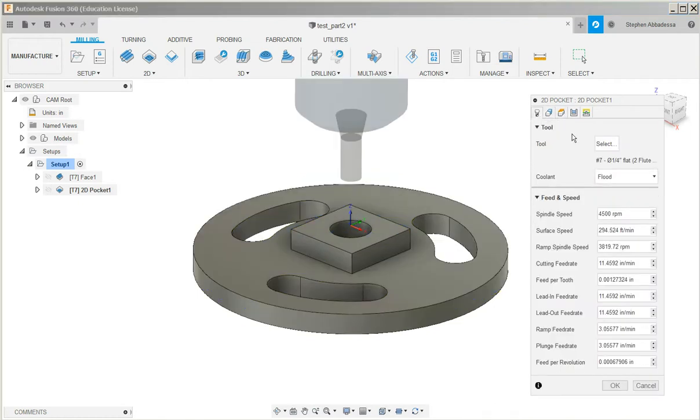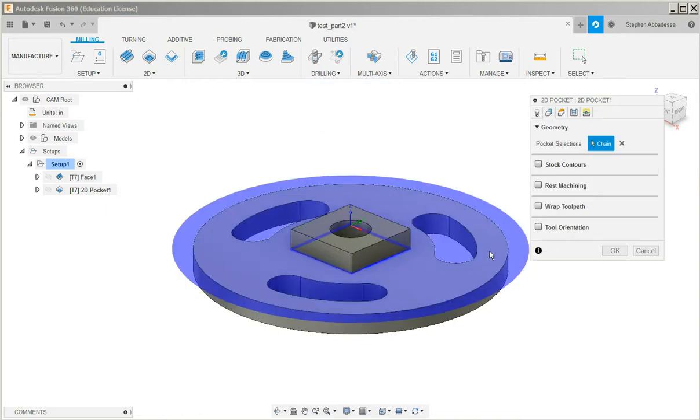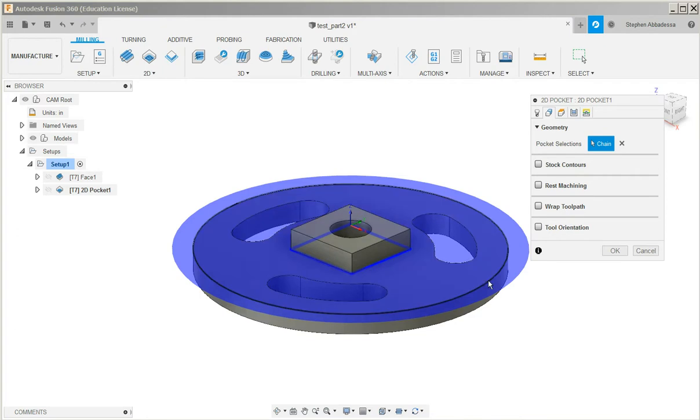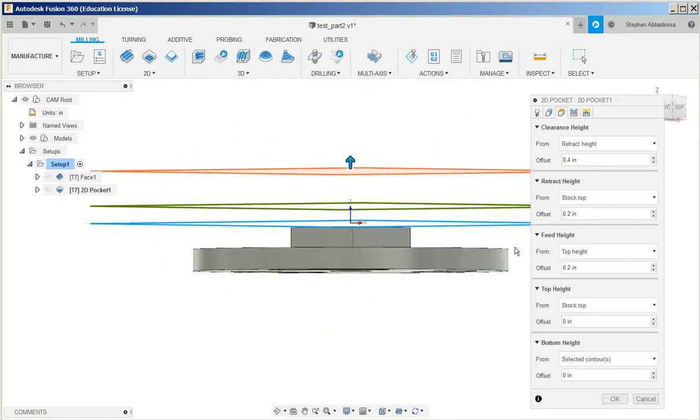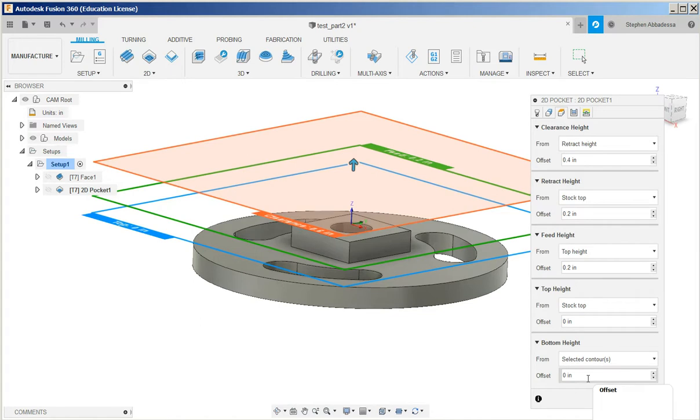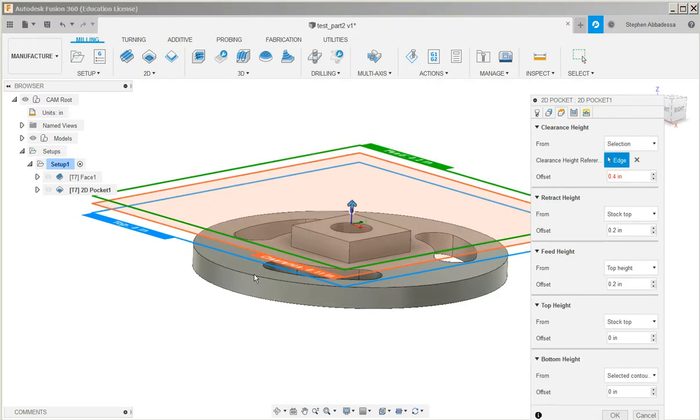Again, I'm just going to go right across these tabs in the top. So we're going to use the same 1/4 inch end mill, 4,500 RPM. The geometry, I clicked on the face, so it's going to clean off this face for me. I'll set my heights. Now notice my heights are not correct. This is the bottom of the cut right here, and it's not on the face that I want. So I'm going to again go from the bottom of the dialog to the top. Bottom height, I'm going to say right there.